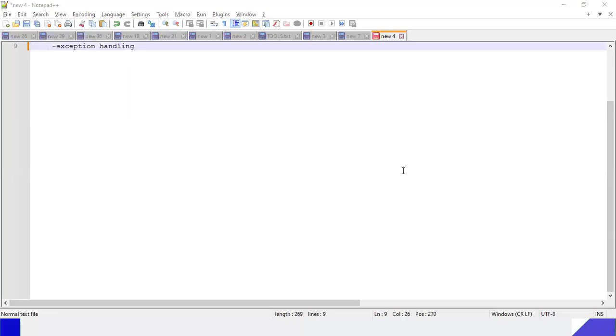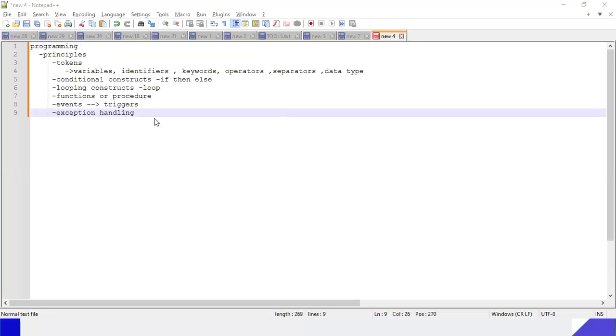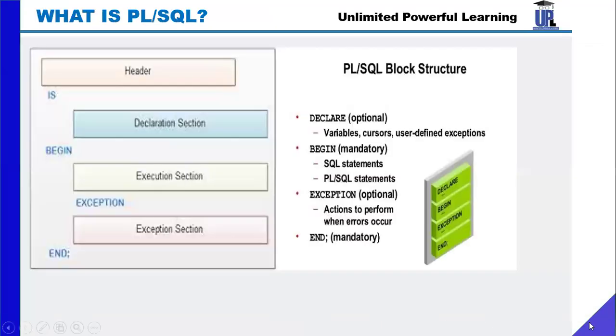So this is how we can better understand it as a principle. Here we can say these are some of the principles it follows. It has some distinct parts. One is the header, then the declaration section, begin, execution section, exceptions, end. So simply we have given one block structure to understand. It starts with declaration, then begin and end, and within that the execution section or exception section.